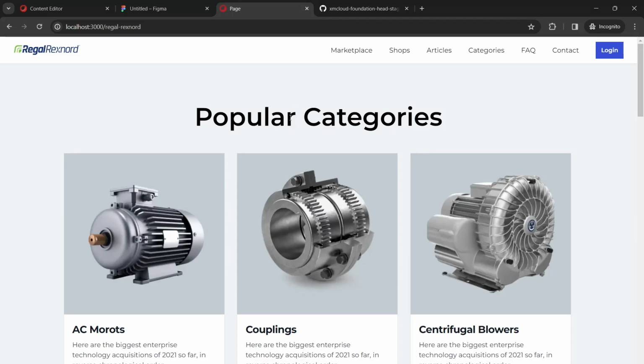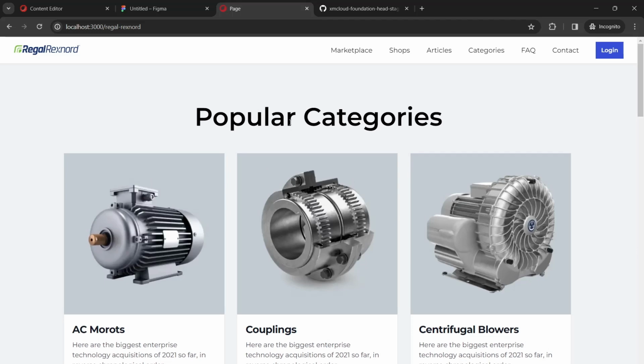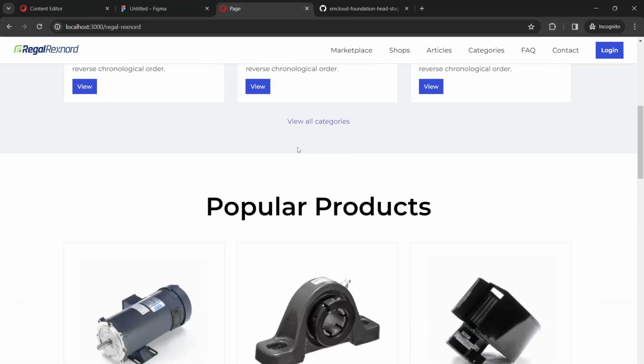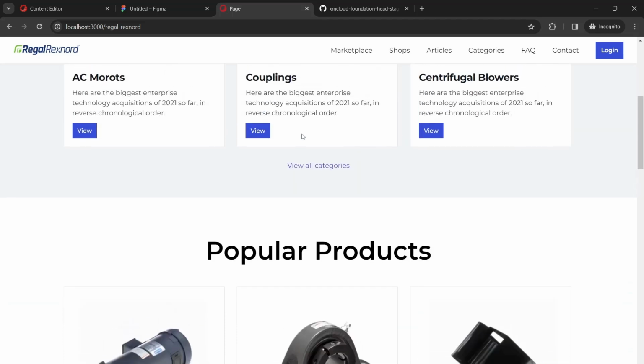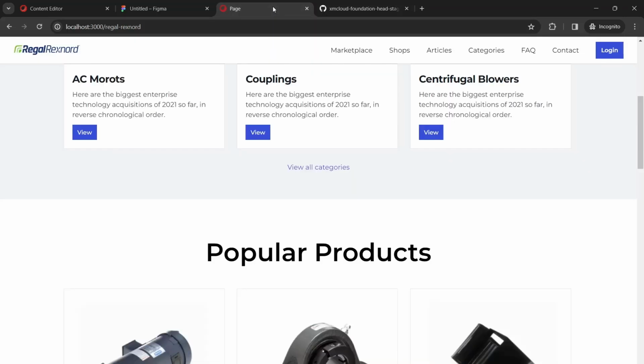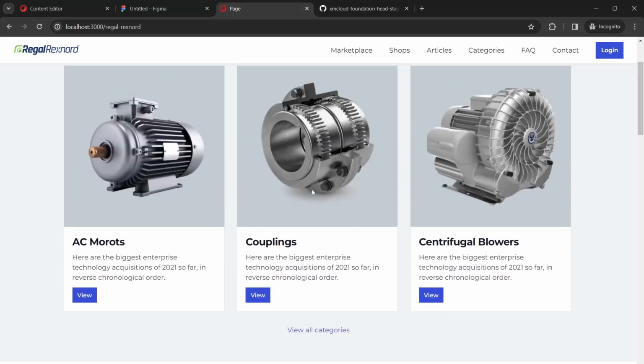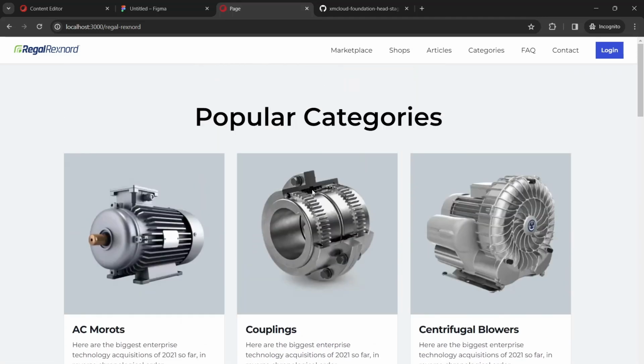I wanted to highlight that the only additional thing on top of the foundation project that I added is Tailwind CSS, because by default the foundation project comes with SCSS and Bootstrap. So instead of that, I removed it and added Tailwind CSS. And this solution is based on Tailwind CSS, Next.js, and Sitecore.